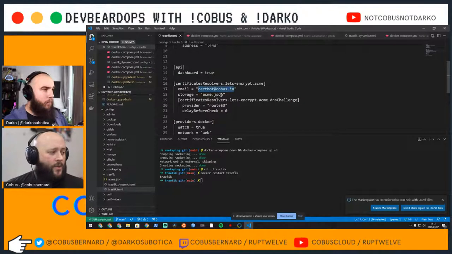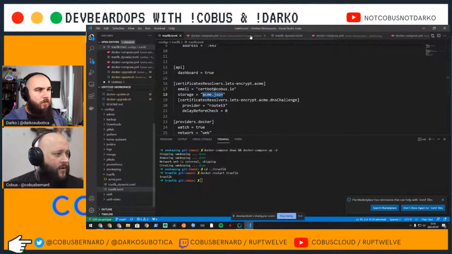Okay. It stores the actual certificates, so basically it gets private and public key pairs, and actually stores all of the config in this file. So this file is important. You don't want to lose this file. So what I actually did with my Traefik configuration, let's just get rid of that.